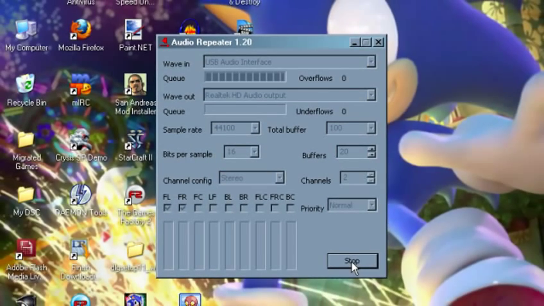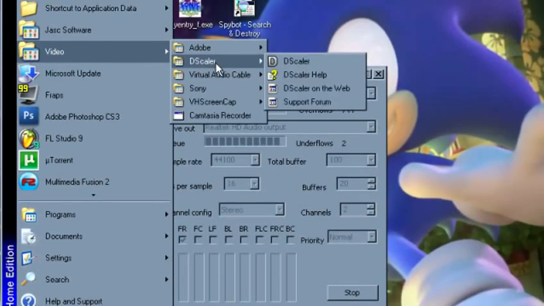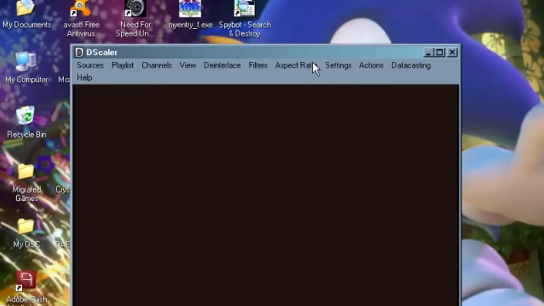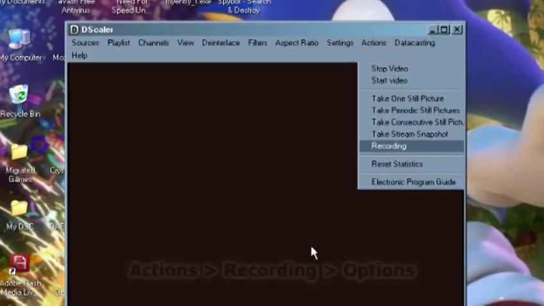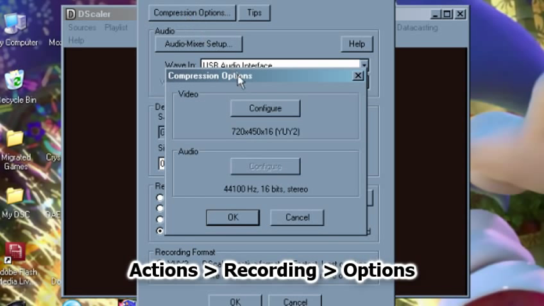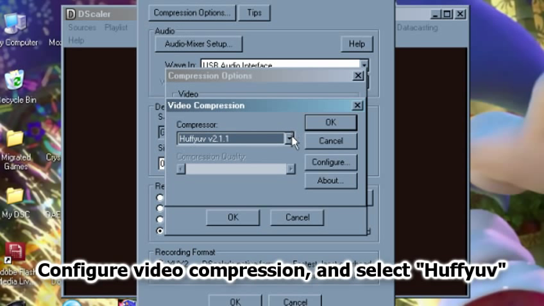You won't hear sound just yet. The Easycap only starts outputting audio once it detects video. If you haven't set up Dscaler to use the Huffyuv codec, now's a good time to do it. Go to Actions, Recording, and then Options. Under Compression Options, simply tell it to use Huffyuv.